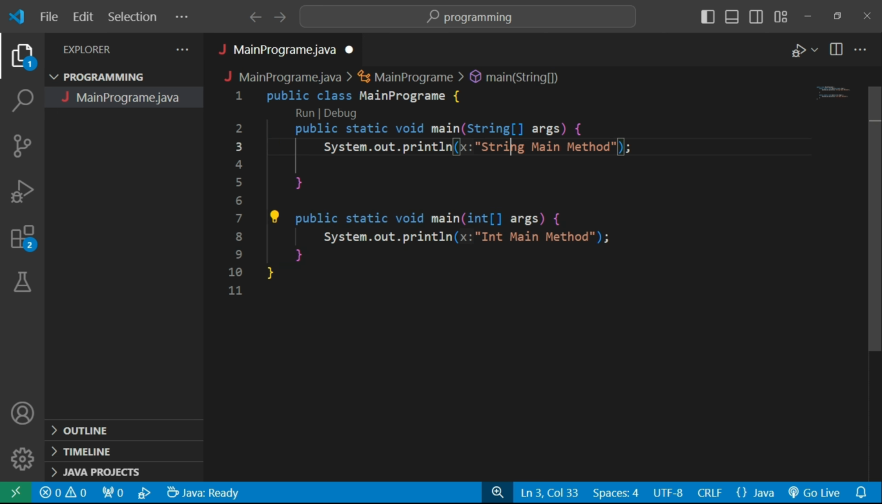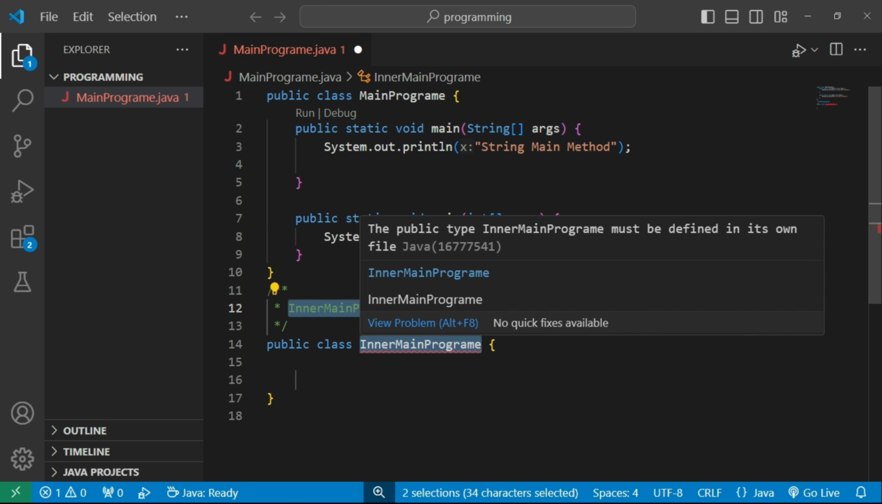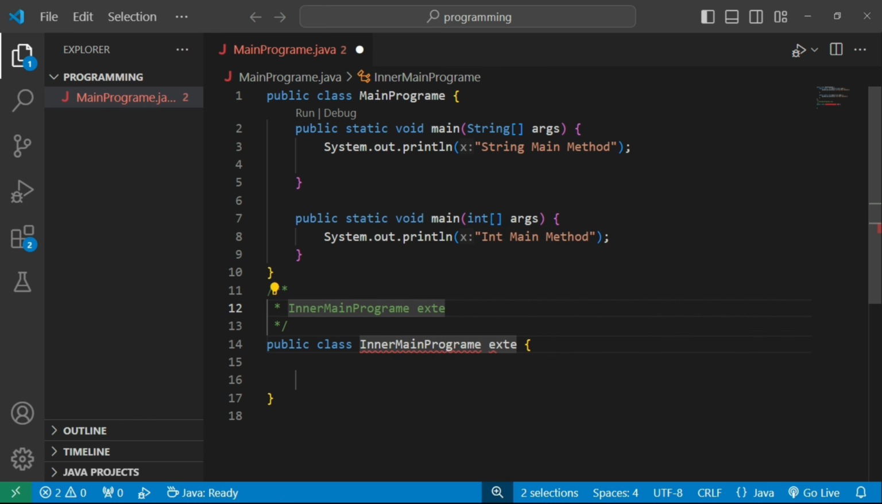Overloading means two methods with the same name but different signatures. The signature means the variables we define here. So here is the String args and there is the int. So overloading in the main method is applied. Here we create an inner main program class that extends program. We have to remove the public. Class MainProgram extends InnerProgram.